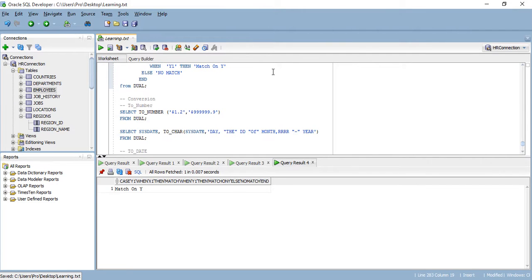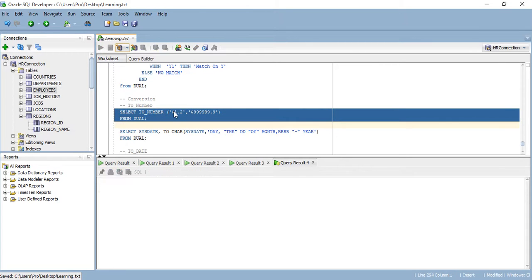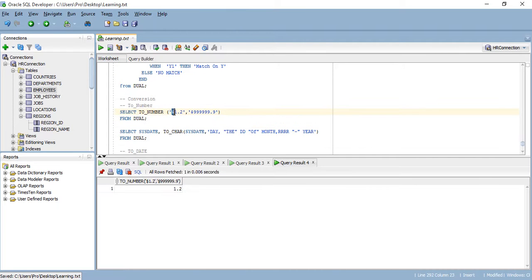Another function in Oracle is the conversion function. Let's start with the first one, TO_NUMBER. As you can see here, I am passing this sign. Sometimes we need to make sure we are passing a number, not with this sign. So I'm using the TO_NUMBER function on this value, with this format I would like it to be. This is how it looks. As you can see, this sign is removed, and this one now is a number.